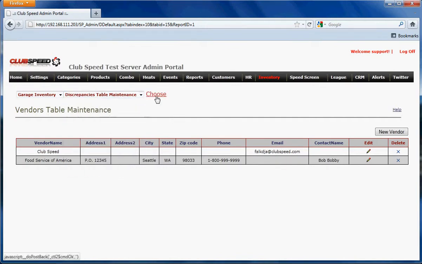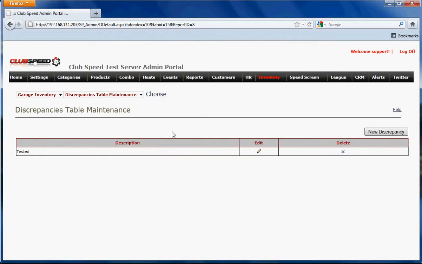Next one down, discrepancies table. This is just in the garage section. Basically, whenever the mechanic is replacing parts on a cart, you can add in different reasons why he's replacing it.